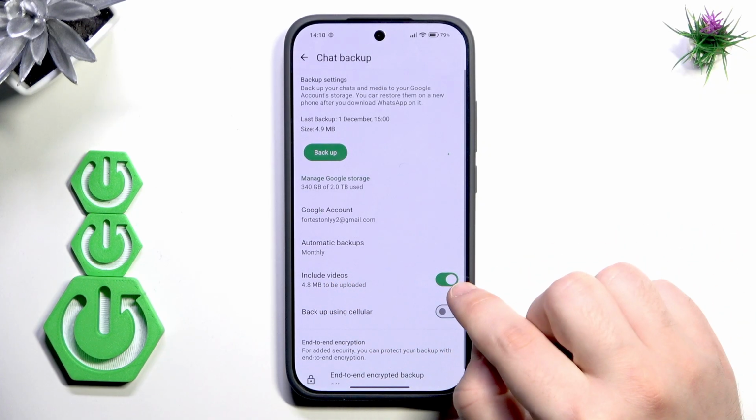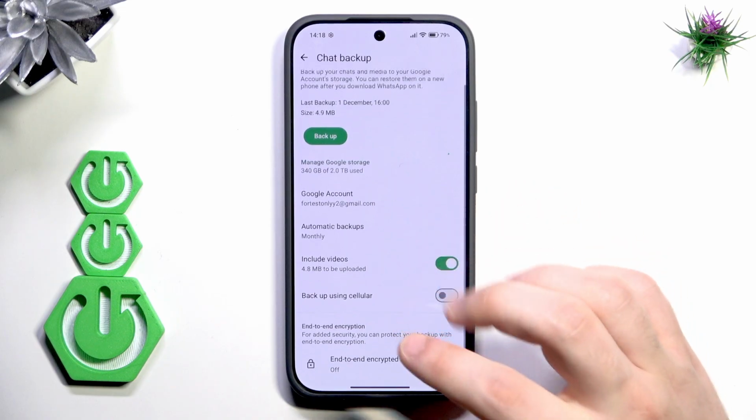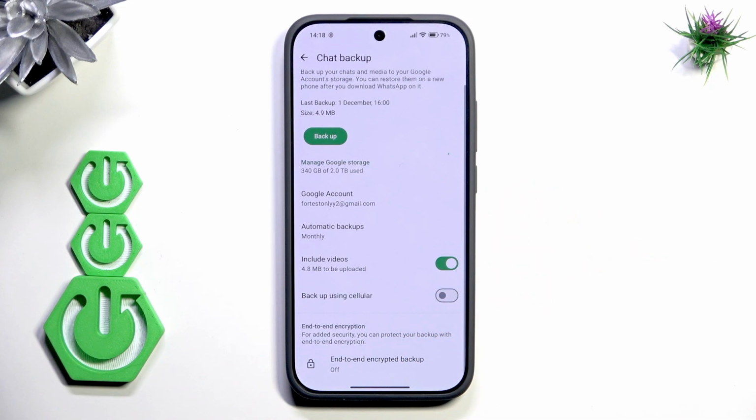Let's also include the videos on our backup. We can turn it on. And on the bottom we have end-to-end encrypted backup. It's not necessary to turn it on. Basically it's an extra security feature, which will allow us to create a unique password that we will need to type in the future in the moment when we want to restore our backup. But be aware that if you create a password and when you forget it, you won't be able to restore your chats. But just like I'm saying, it's not necessary to turn it on.